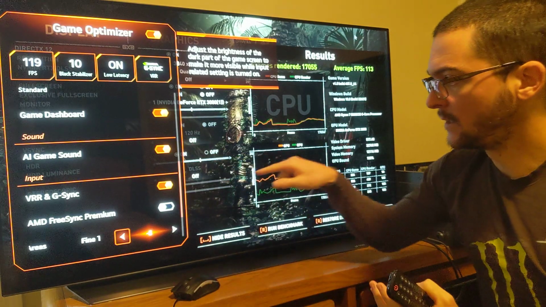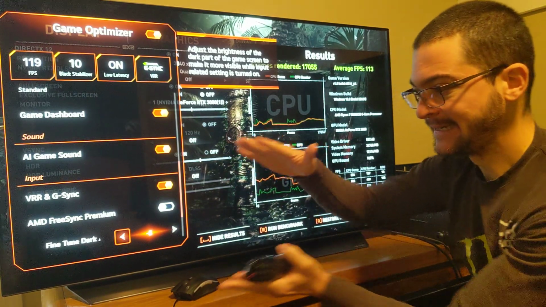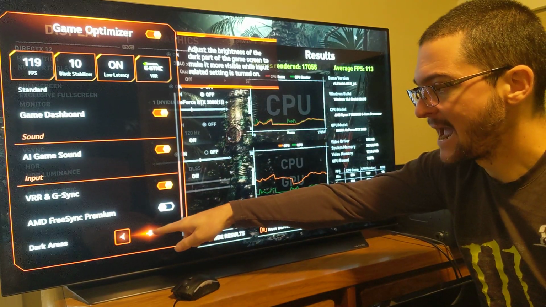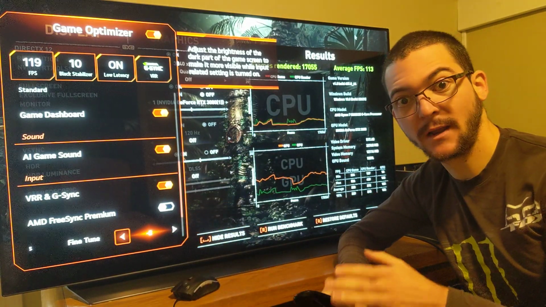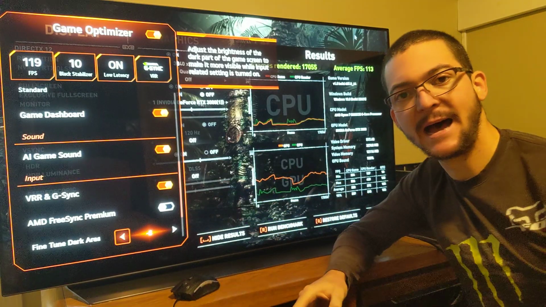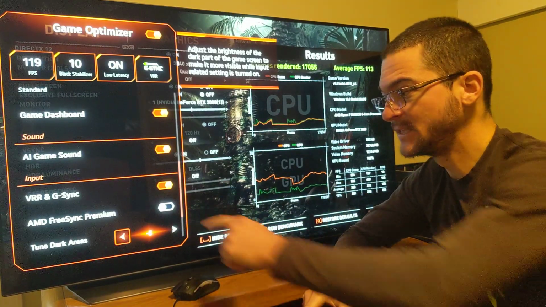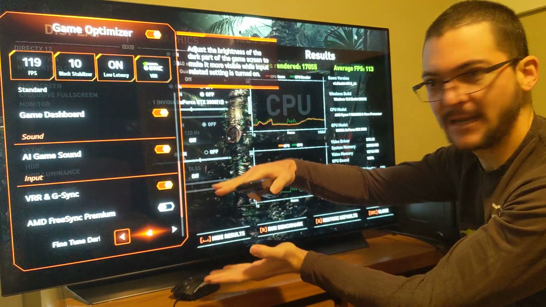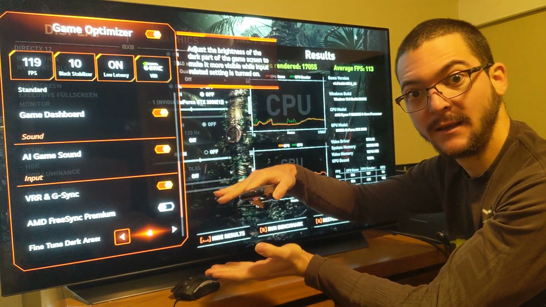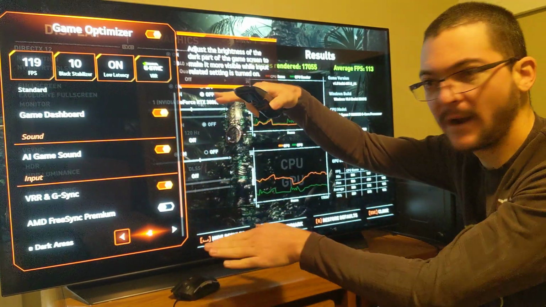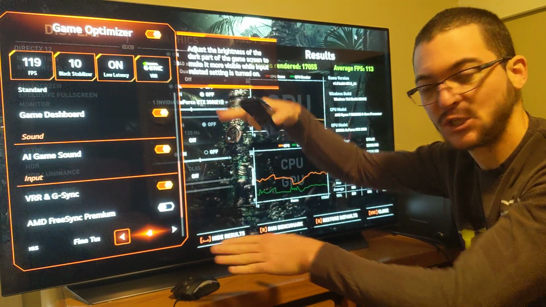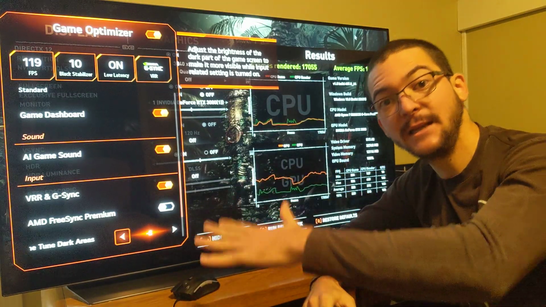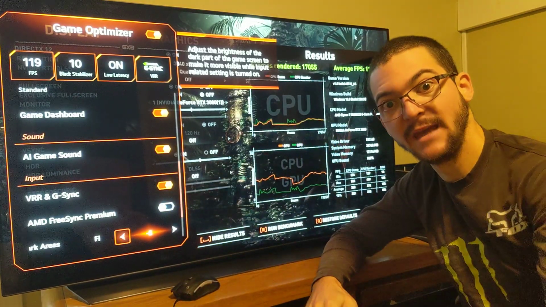So what I am doing on this game with HGIG is increasing the visibility of the midtones, and I am adjusting these fine-tune dark areas to still have perfect blacks, because fine-tune dark areas is not going to move the entire grayscale down again. It is only going to move down the lower end of the grayscale. So the result is you get better visibility on the midtones with HGIG.